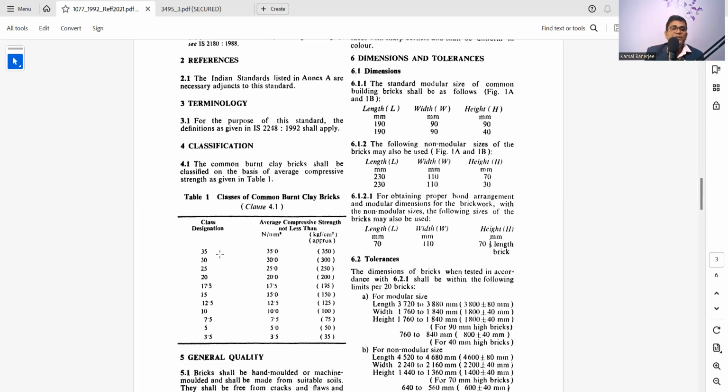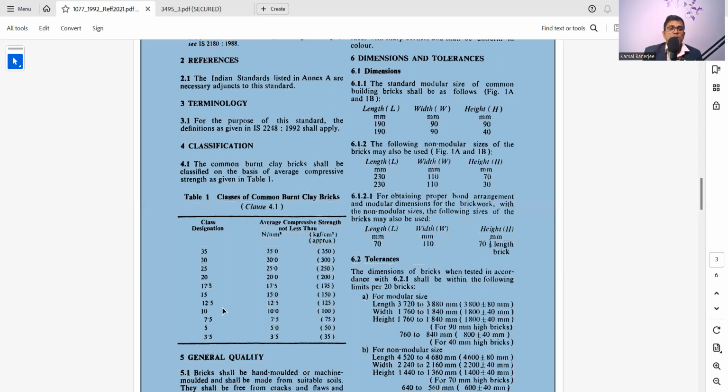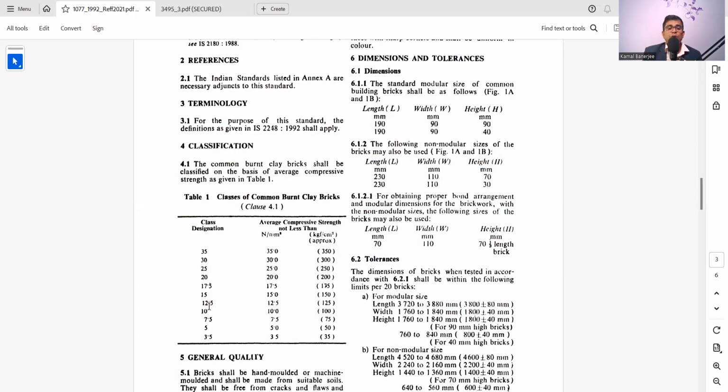There are class designations from 3.5 to 35, meaning average compressive strength not less than that value. If it is 3.5, it should be minimum 3.5, and if it is 35, it should be minimum 35. Suppose your project specification says the class designation is 12.5. That means the minimum compressive strength should be 12.5 Newton per millimeter square, or 125 kgf per centimeter square. So these are the details for compressive strength.